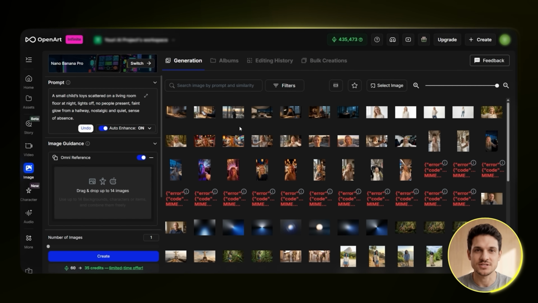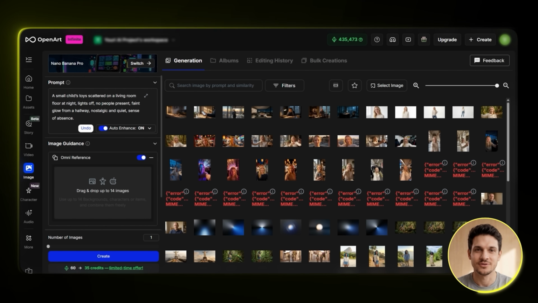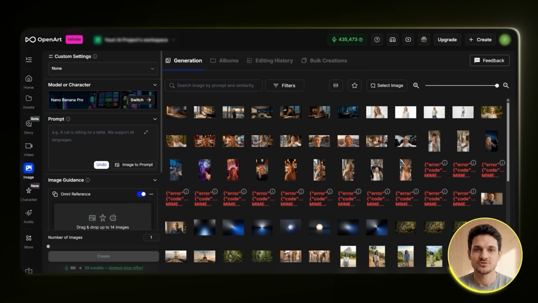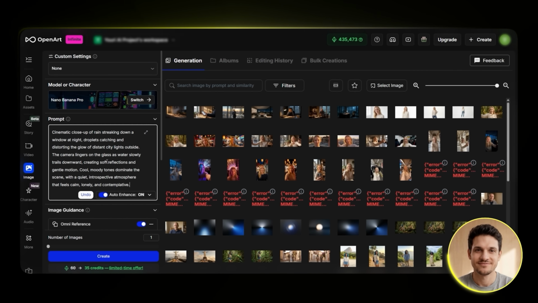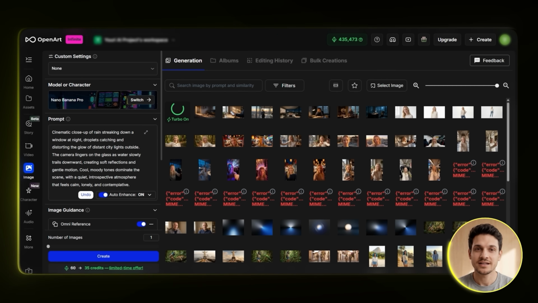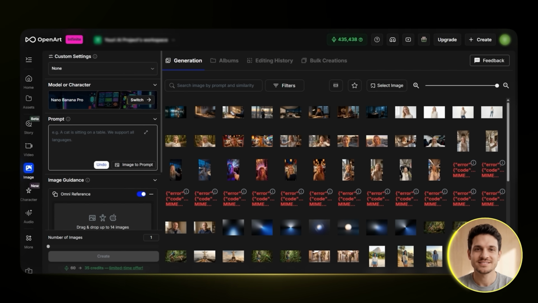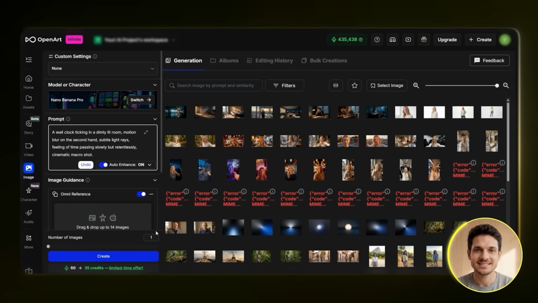Download all of these images. Click on each one and hit download. You'll use them in your video editor to cut away from the talking head and show relevant visuals. I recommend generating a few extra images that are more abstract or atmospheric. Things like rain on a window at night or an empty bedroom. These work as transition shots and help smooth out the pacing of your video.